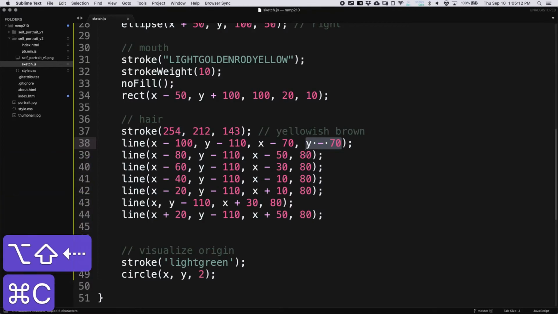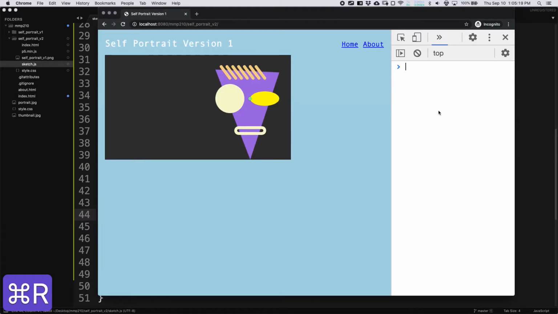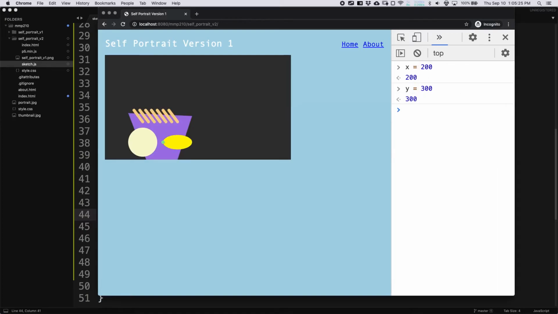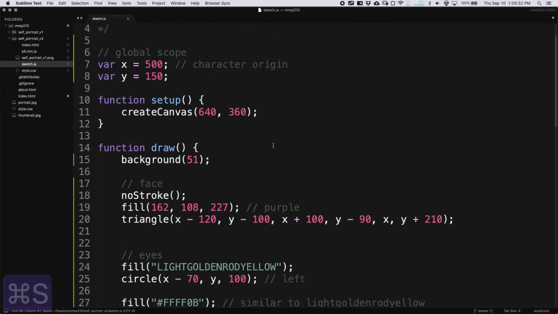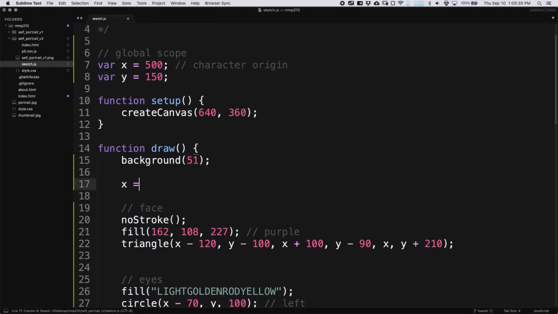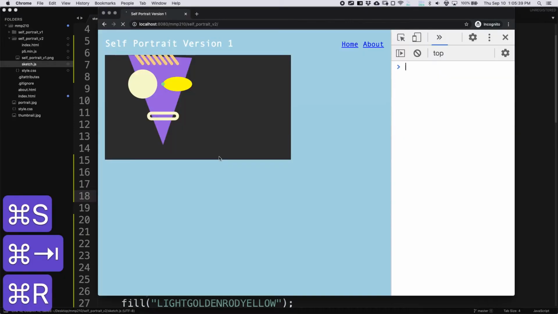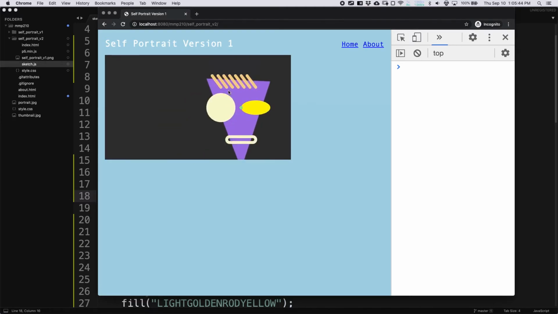So getting those lines is a little tricky because you have to do more of the points, but you can get them eventually. And now we can move. So if I say x is 200 and y equals 300, okay, or let's back it up a bit. So now our whole character moves when I move those x and y variables. So if I change x and y, for example, if I say x equals mouse x, y equals mouse y, and again, I'll cover that more in depth next week, now I can actually move my character around the screen.